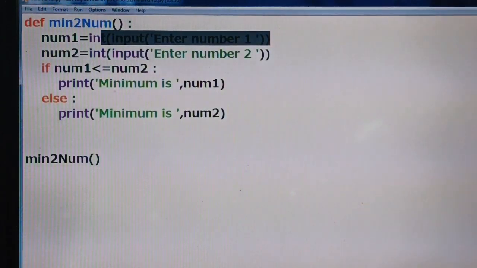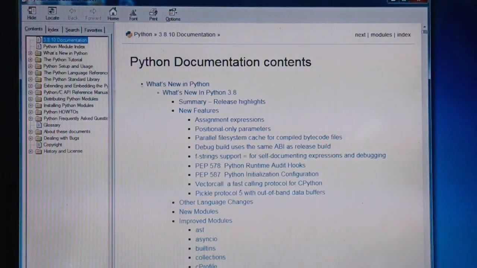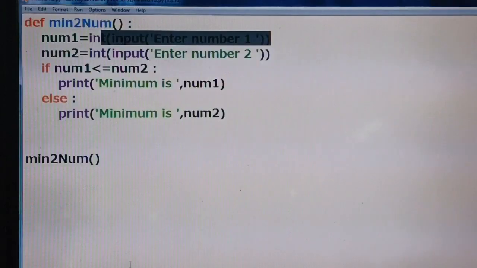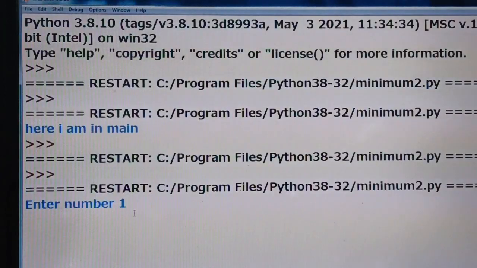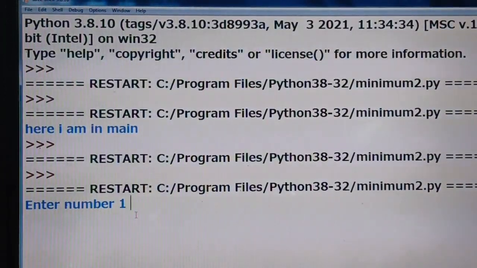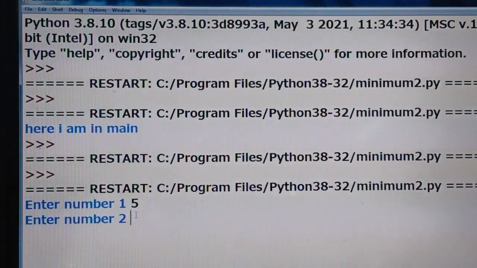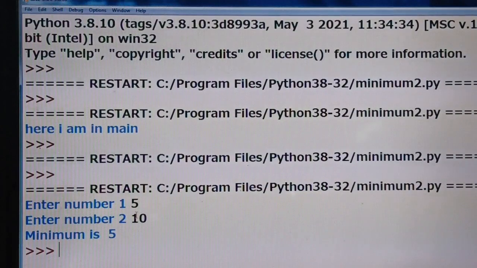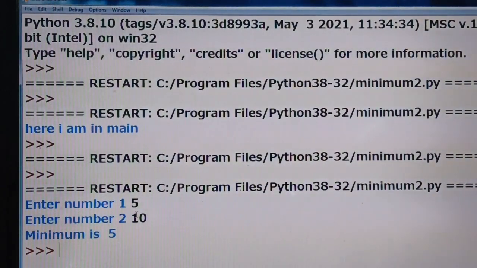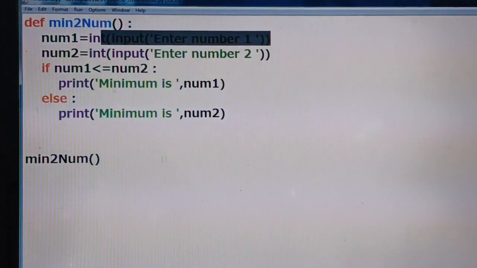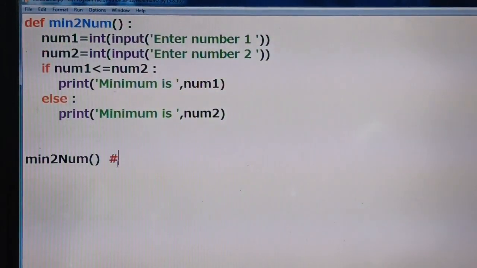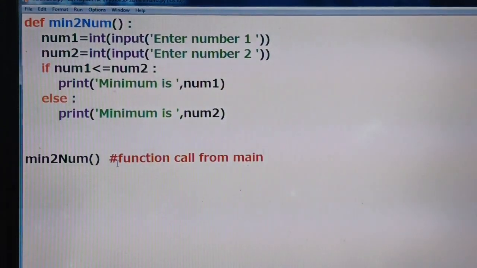So are you able to understand it? Okay, fine. So let's enter number 1. Let me enter number 1 as 5, enter number 2 as 10, and minimum is 5. Simple. So I hope you are getting my point of how to call a function. So this particular part is the function call. Function call from main.